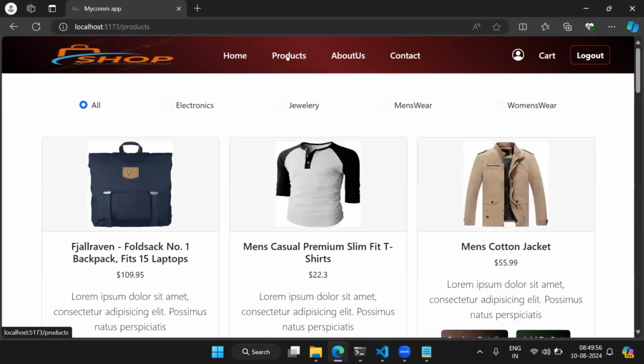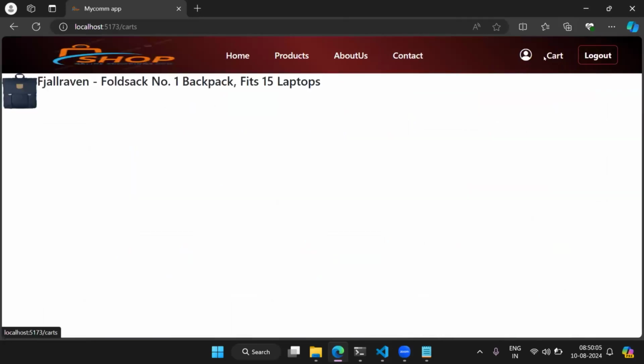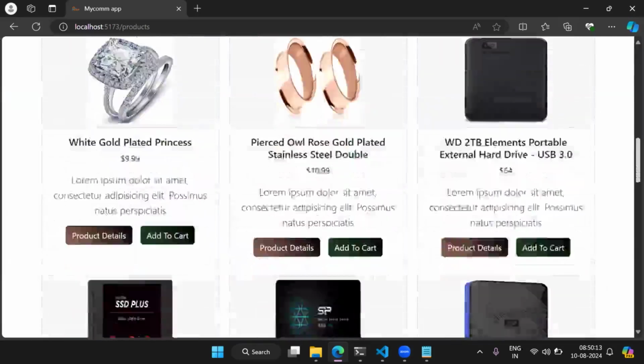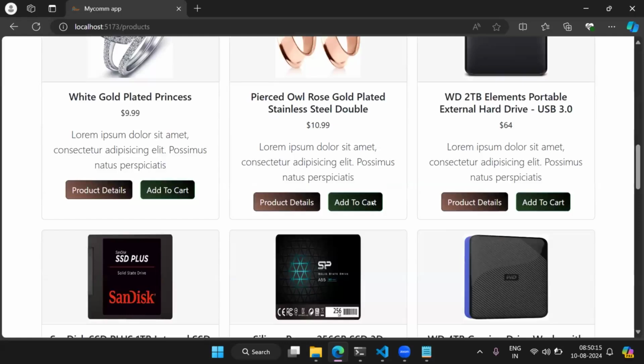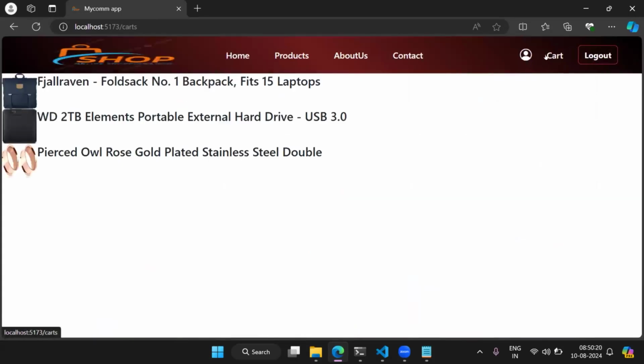I will go to my products. I will add this particular product. Now this product is added. If I go back here, I got that product. Now like this, I can go back to my products and I can add some other product also, this and this. And if I go back here, it will show me that 3 cards right now.